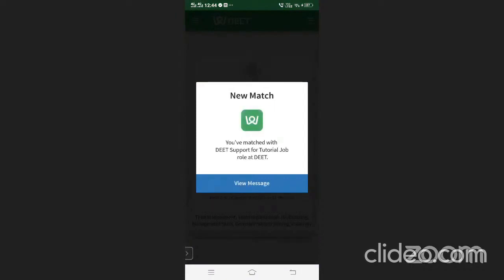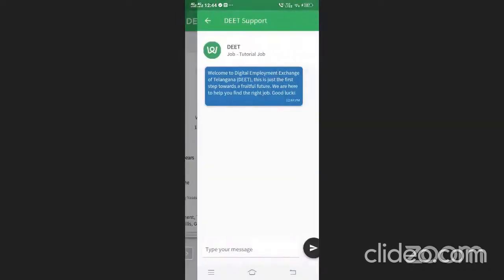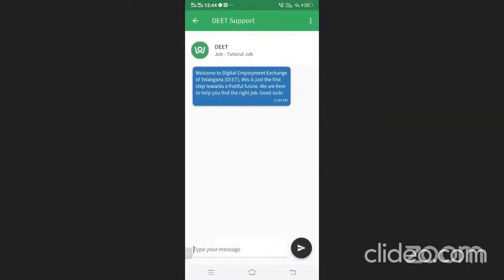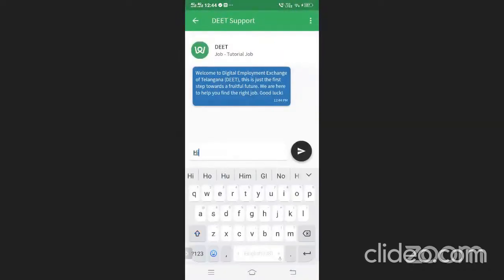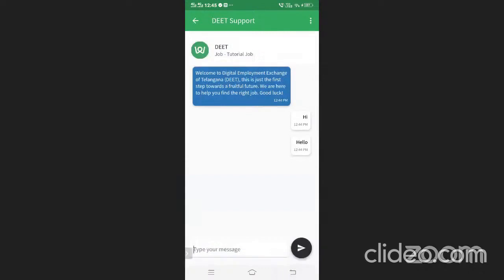So I liked the job, I applied for a job. The recruiter already saw my application. They shortlisted me. Once they shortlist me, I'll get a notification like this. And once I click on view message, I will be able to text with the recruiter. Hi, hello. Okay, now this is what happens with it.